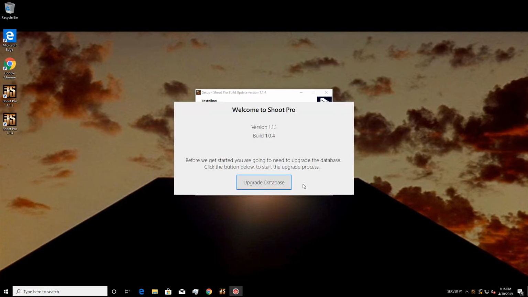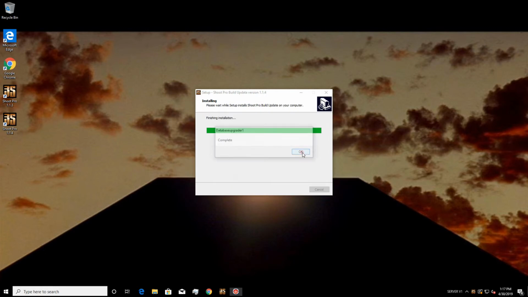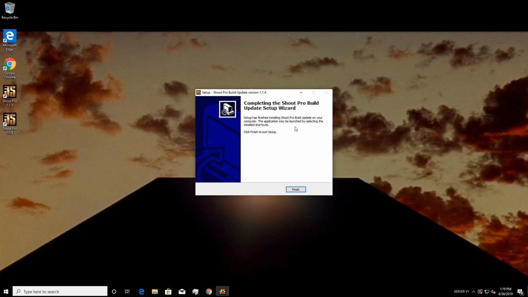If you are running the build update as a server, the database upgrader will appear. Simply click on Upgrade Database. Once you see the message that says Complete, click OK. Now that the build update is complete, click Finish.